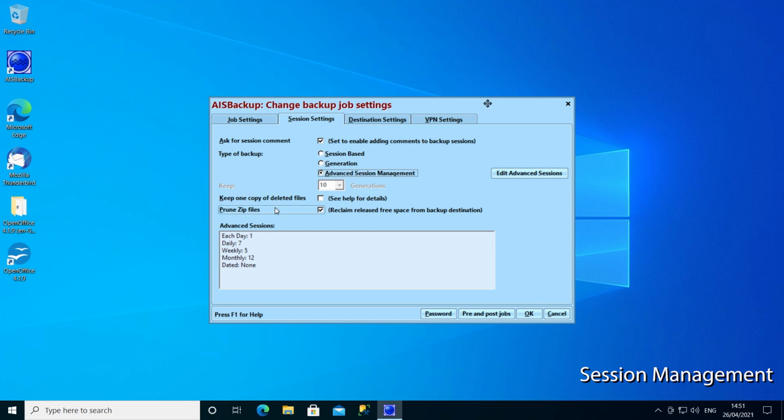For disk-based backups, you can actually choose the option, which is the default option, to reclaim the disk space from the backup destination. This will actually take the backup files that contain a number of files and remove any files from those that are no longer required for any of the remaining backup sessions. Once you've made changes, click OK.